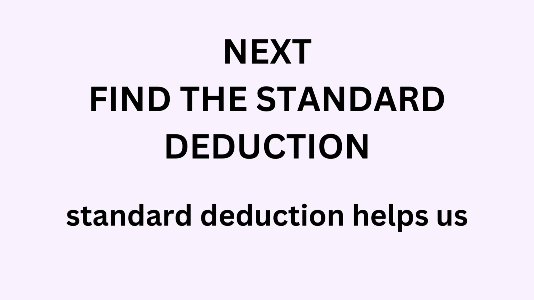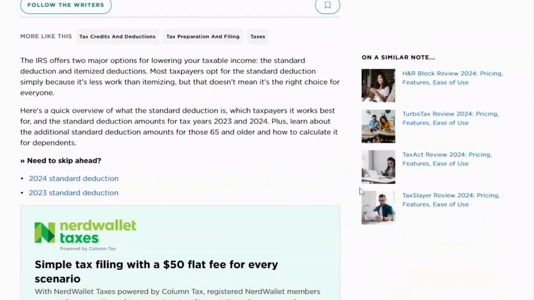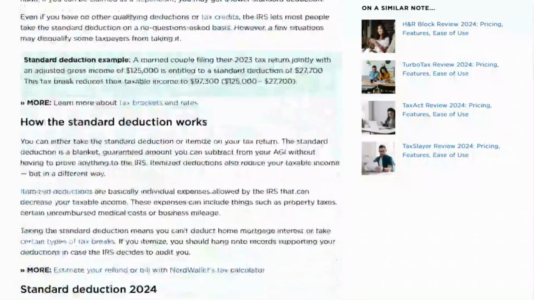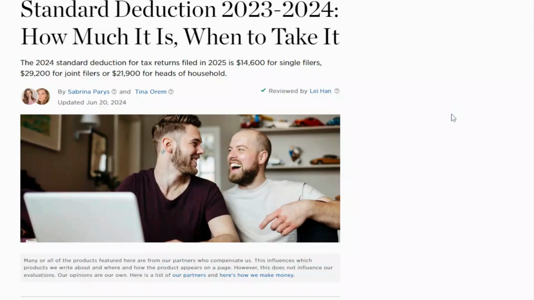Now, once you locate the tax bracket, your next important step is to find the standard deduction, and this is what helps us. By all means, you're able to find the deductions on the IRS website, but I love NerdWallet. They have wonderful articles that make it so easy to understand. When you come here, you will see they have the 10 deductions for 2023 and the source of the IRS, which takes you right to the page.